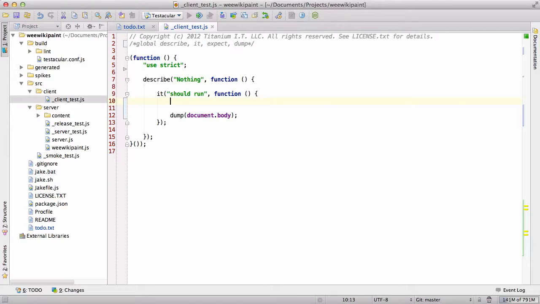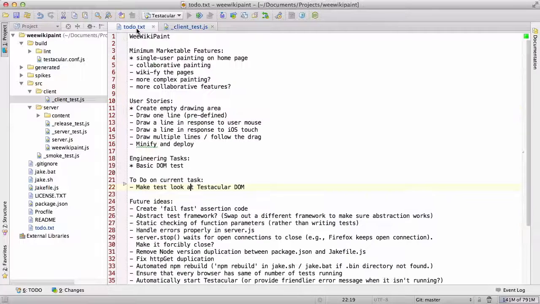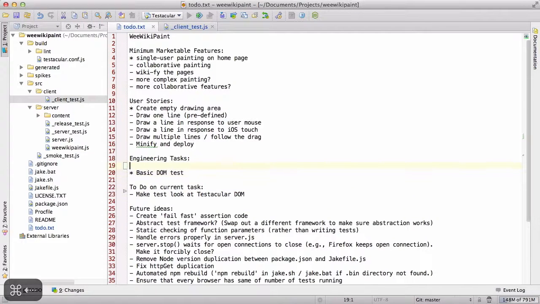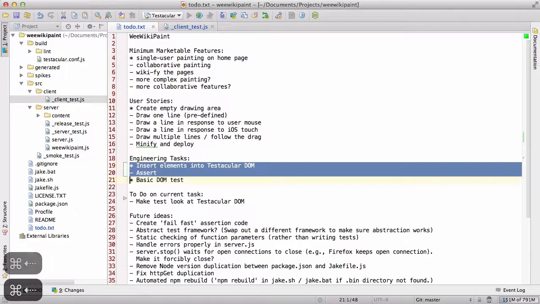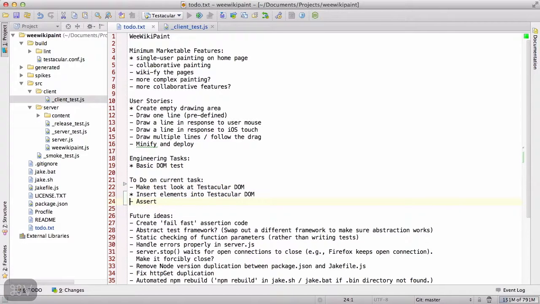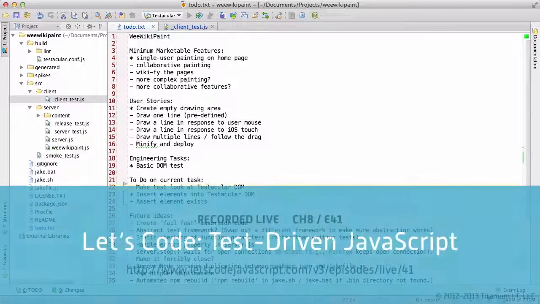So that's what we're going to work on next time. As a reminder of where we're at, we're just trying to get the ability to insert elements into the Testacular DOM, and assert that the element exists. So this is really basic stuff so we can get the ability to test our DOM. So that's what we're going to pick up with next time.